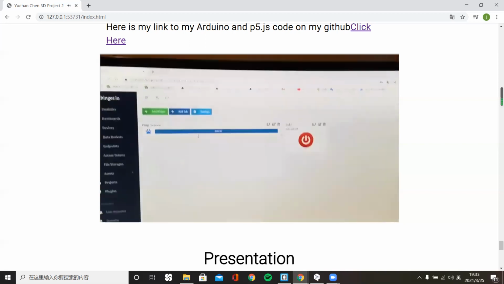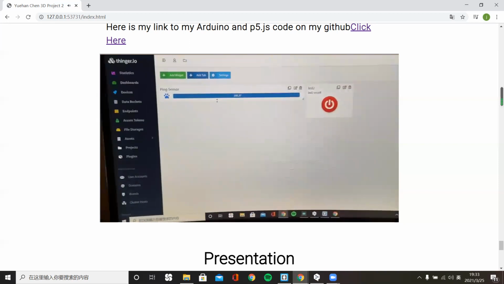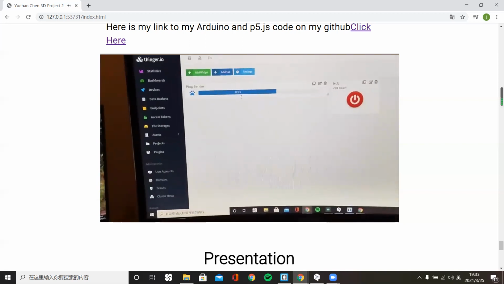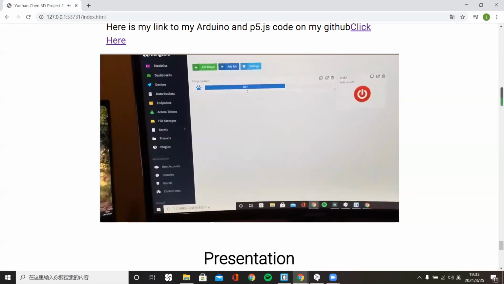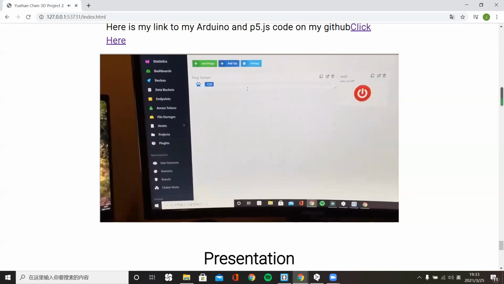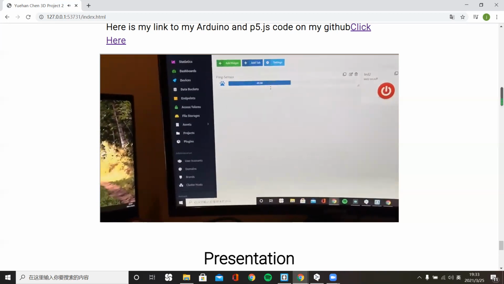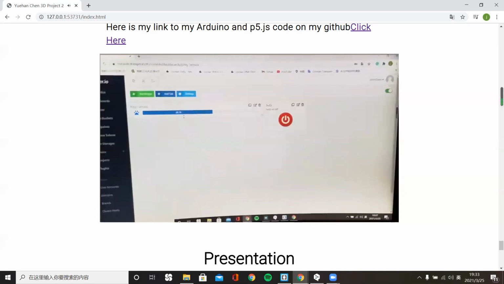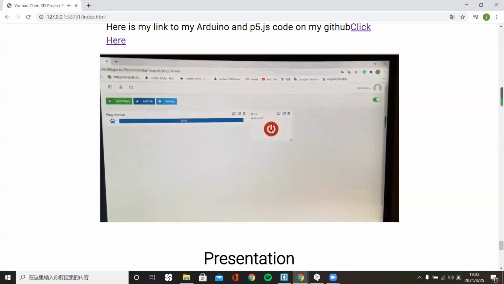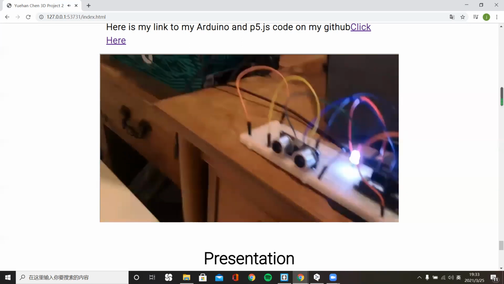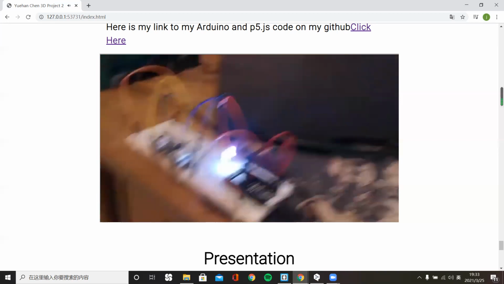We can also see here there's a progress bar. It also shows the data received by the ping sensor. The closer it is, it decreases; the further away, it increases. This button also works. When I press it, the LED is on. All right, this is my project.